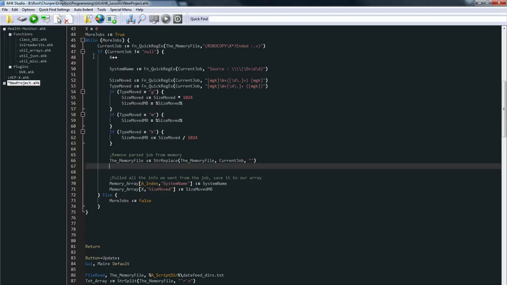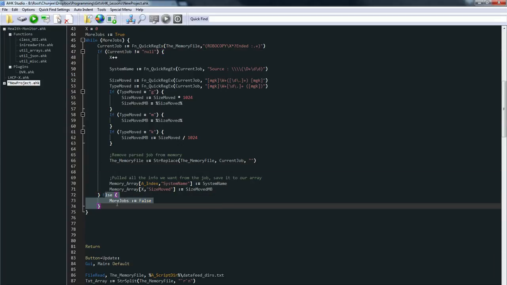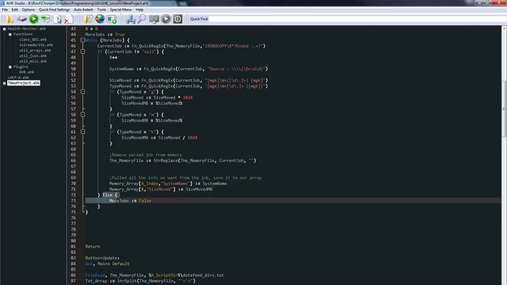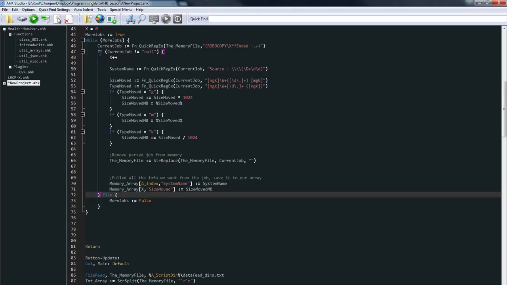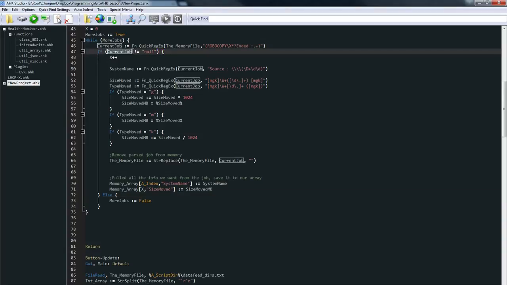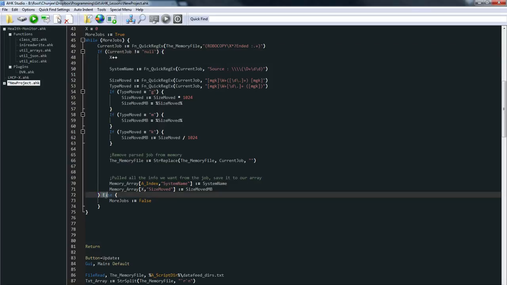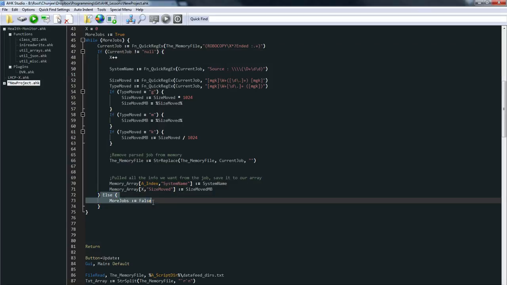We're going to go back into the loop, because here's the end of the loop. What is this, you might be wondering? Well, this is very important. This is what's happening when current job cannot be found. When there's no more jobs, else more jobs is now becoming false.